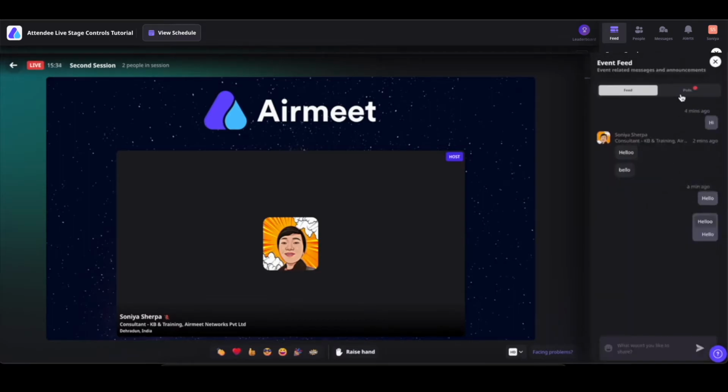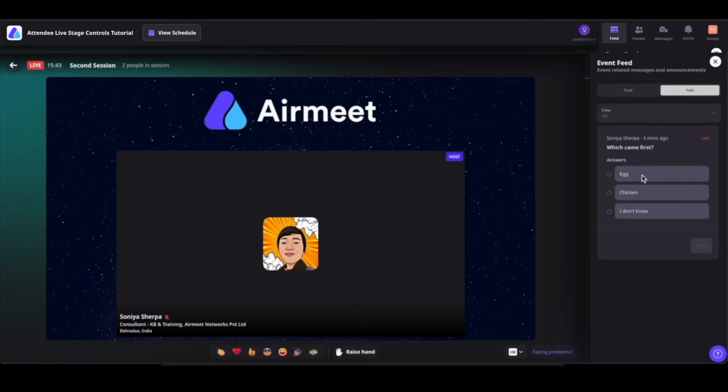Now coming on to the event's poll. The polls that you see here beside the feed is the event label poll. All the people inside the event, irrespective of the session they are in, will be able to vote on this. Simply vote and you are good to go.